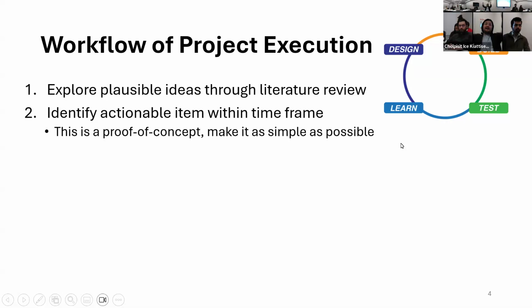Through the reading that you've been doing, we should make sure that you identify the actionable items. What does it mean by actionable items? It means something you can do within the time frame that you have and with the materials that you're provided. So please make it some kind of proof of concept experiment.